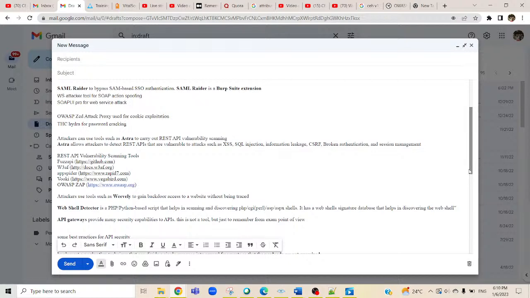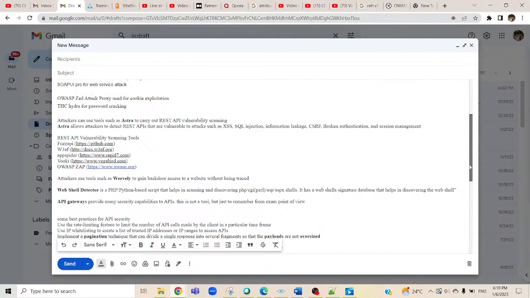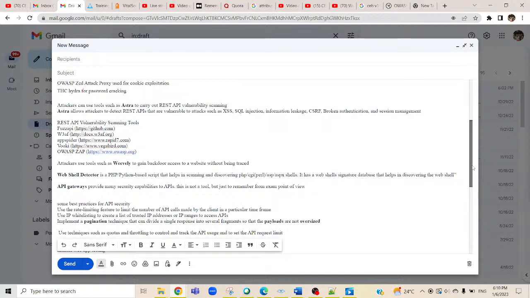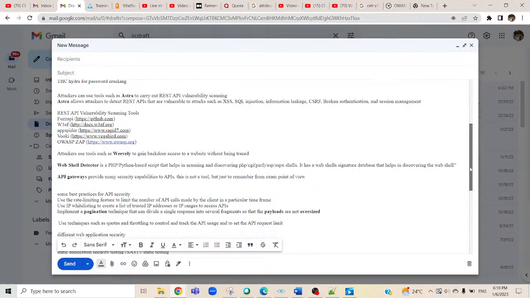Some of the other API vulnerability scanning tools are Fuzzapi, W3AF, AppSpider, Wookie, and OWASP ZAP. Attackers use tools such as Weevely to gain backdoor access to a website without being detected.